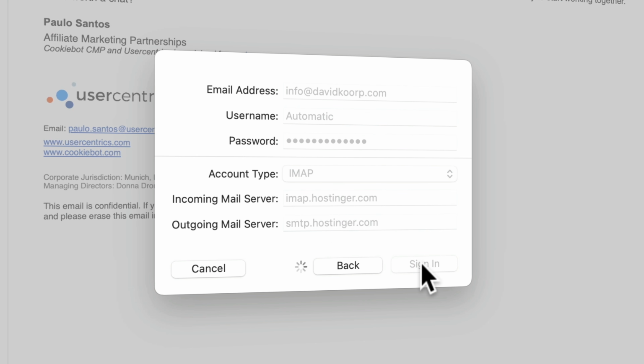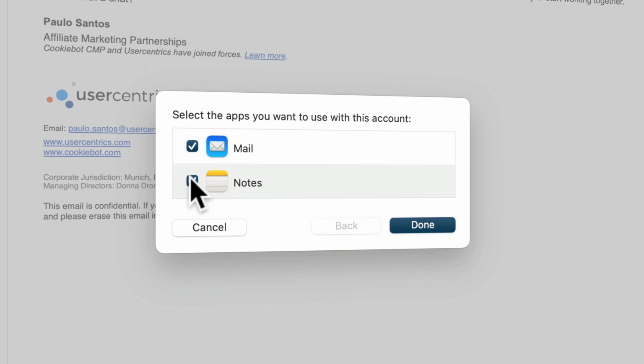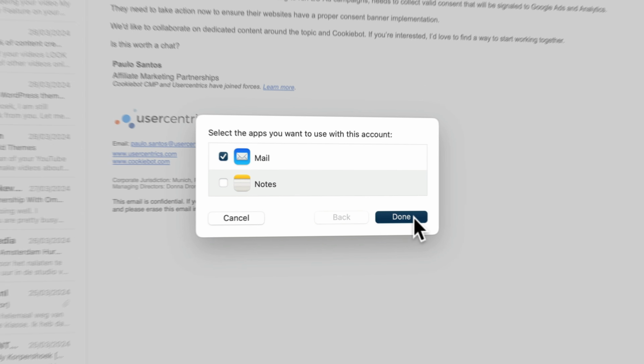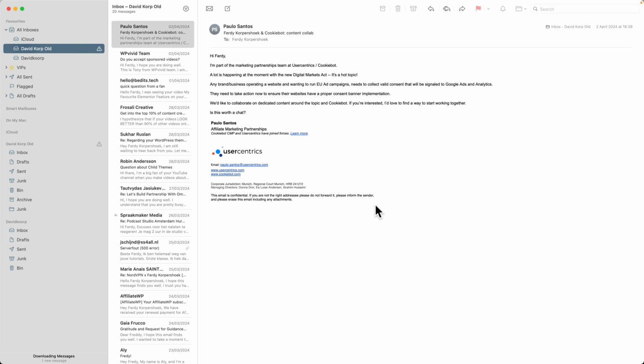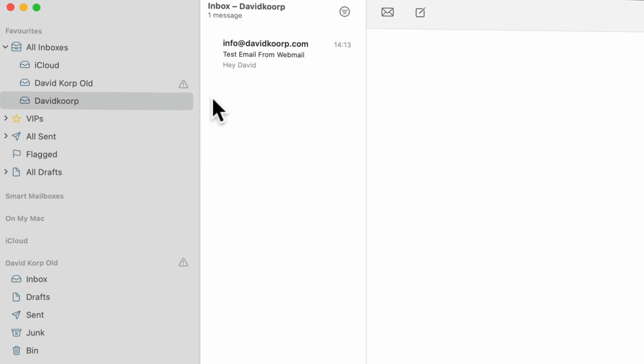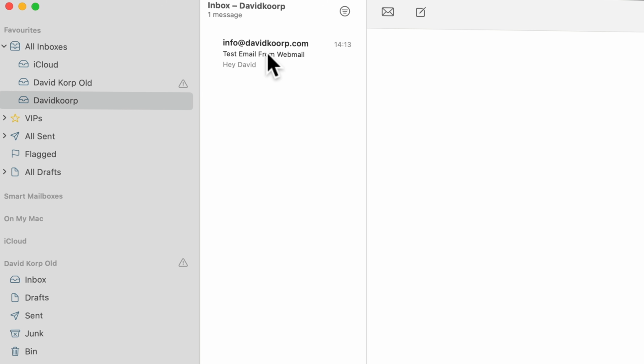I click on sign in and I want to sync my emails, not my notes. So I click on done. And if everything is working, then I should see that one email I sent to myself. And there it is. So now I know it's working.